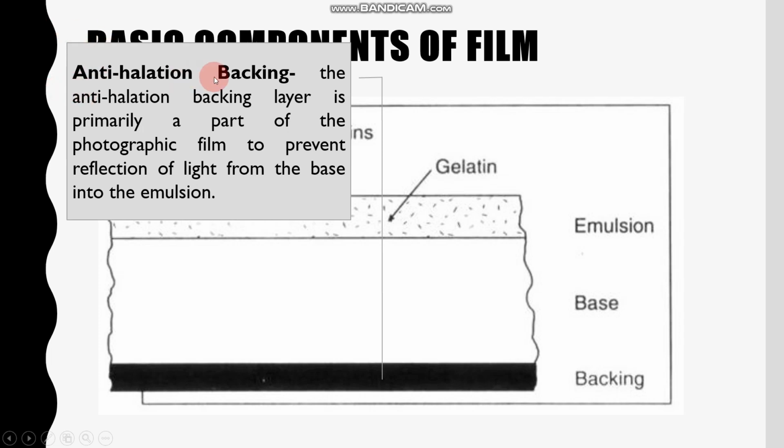Next is the anti-halation backing. The anti-halation backing layer is primarily a part of the photographic film to prevent reflection of light from the base into the emulsion, or the bouncing back of light. When light hits the film, what will happen if there is no anti-halation backing is that it will bounce back to the earlier layer, and your film will be ruined. Again, this is the bottom layer of a sheet of the film that is very dark in its color.